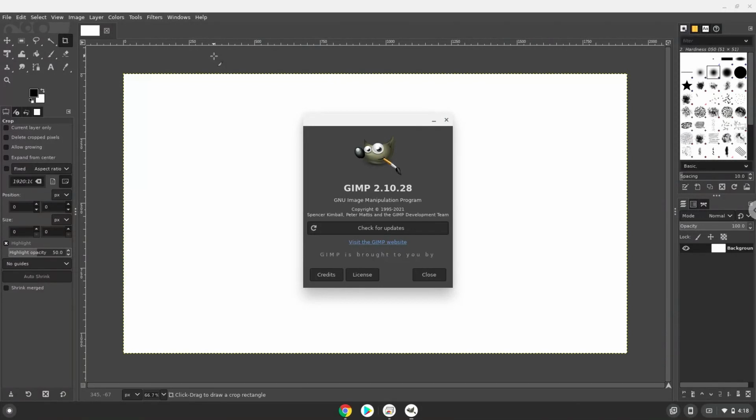All files which you want to use in GIMP must be extracted and in your Linux files in your file manager. Enjoy!